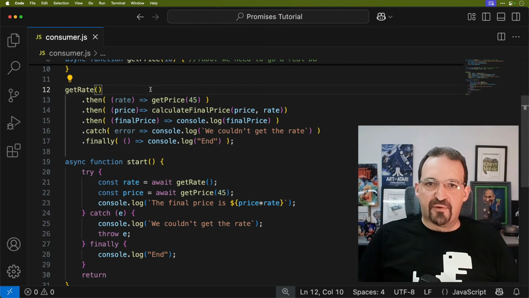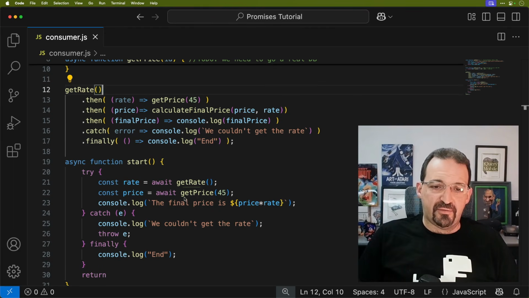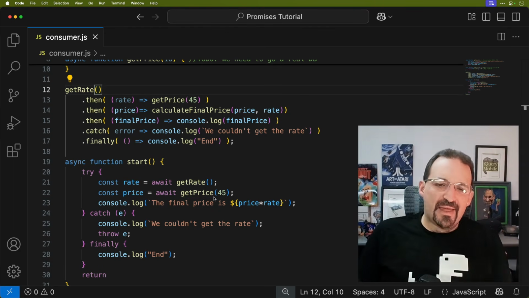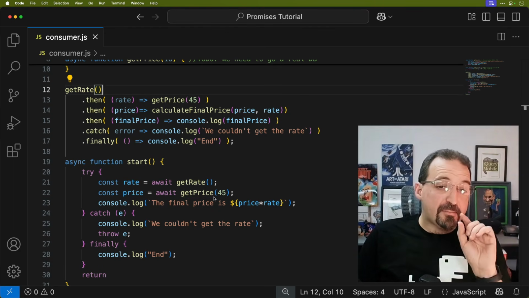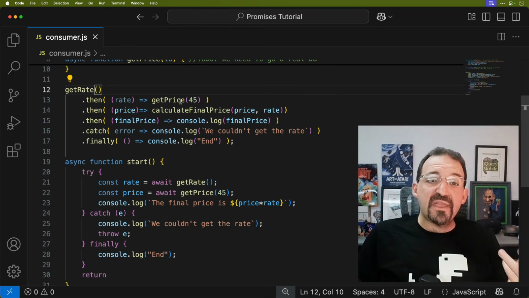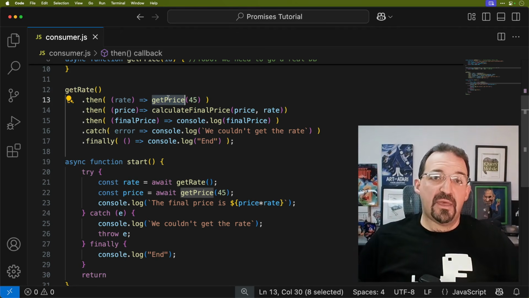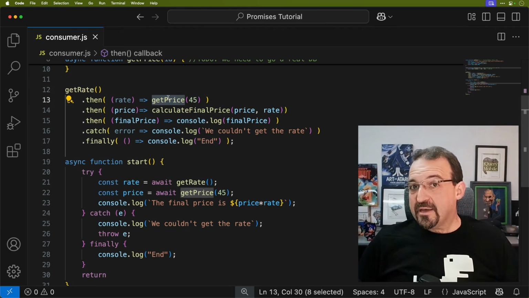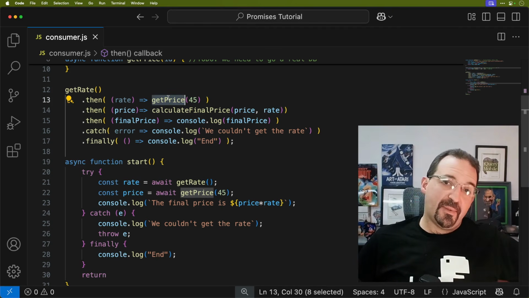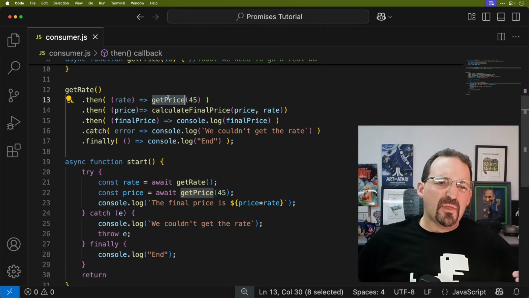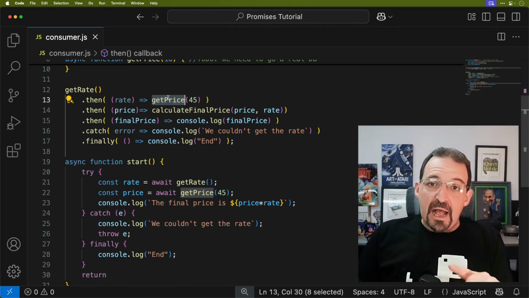But if you think about this for a second, executing get rate and get price in sequence doesn't make too much sense in this particular example. I don't need to wait for the rate to actually get the price, because maybe the rate is coming from an API in one server and the price is coming from a database. I can do both in parallel instead of using sequence. So let's see how the Promise API lets us work with promises in parallel.